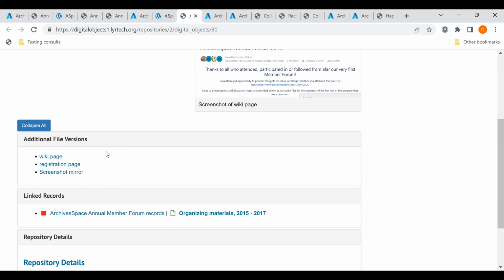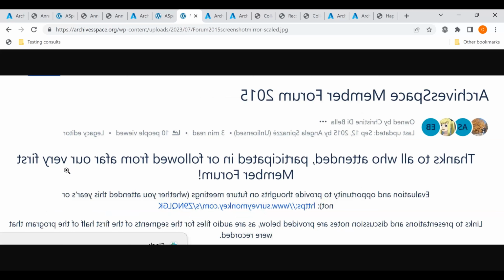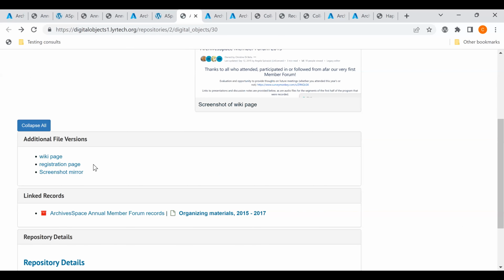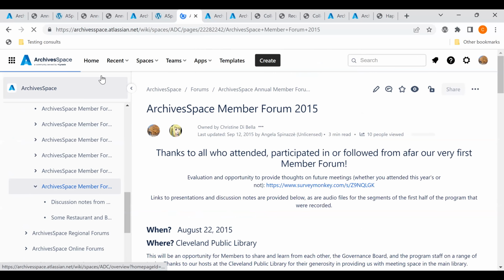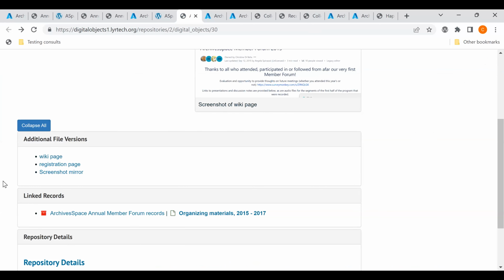But anything that is published, after you've marked one file version as the representative file version, the other things that are published will appear in this additional file versions area. And you would be able to click out and go to where those things exist on the web, whether that's on your file server or actually a web page somewhere else. Those things will be accessible from the digital objects record. Okay.